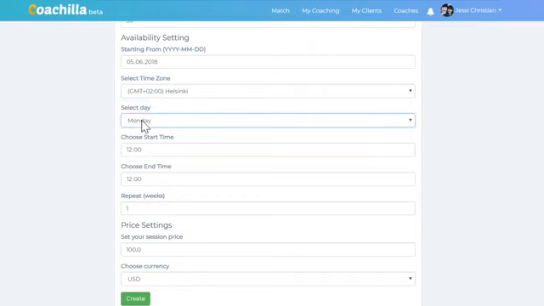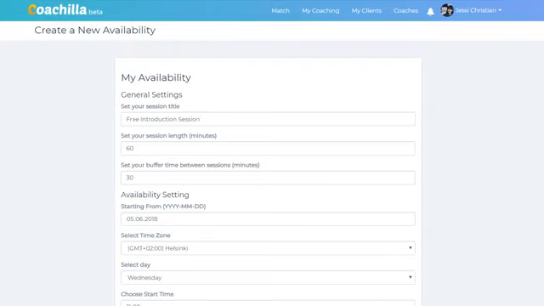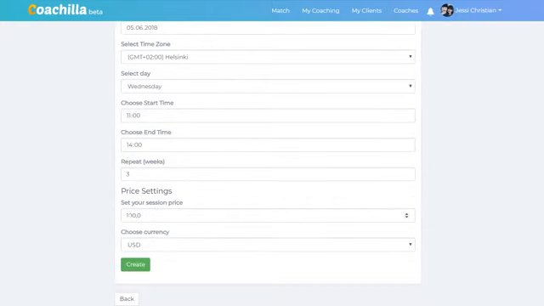Then we can select the day. Let's set up something for Wednesdays, and my start time, let's say 11 till 2. At the moment, we have European time, not with AM and PM. And I want this to repeat for 3 weeks in a row. So we'll have this Wednesday from 11 to 2, 3 weeks in a row. And since I am setting up a free introduction session, I just have to set the price to 0. And then it will know, okay, this is a free session.